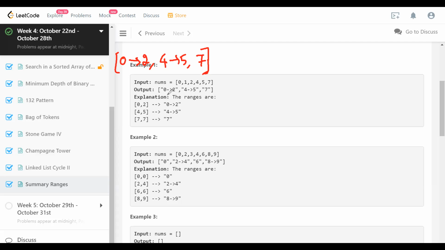And if I take another example here, we have 0 here. So the first range starts with 0, but 1 is missing. So the first range has only one element in that. And the second range starts with 2 and ends at 4, going 2, 3, 4. And the third range starts at 6, and that's the only element we have there. And the fourth range starts at 8 and then ends at 9, right? So this is the expected output.